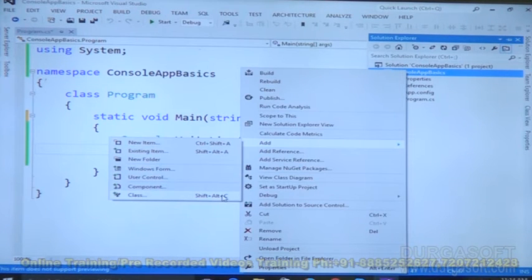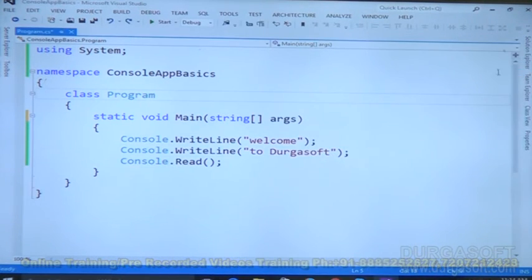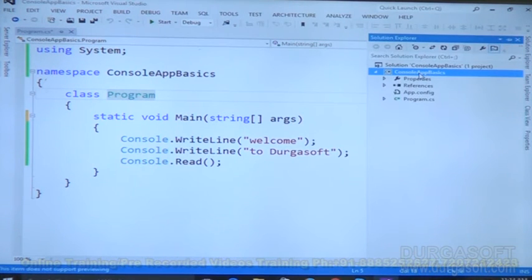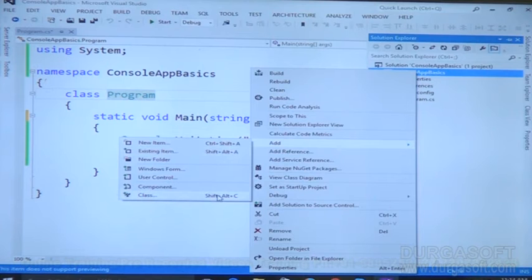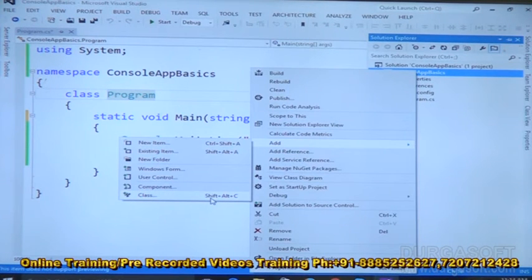So simple, go to Solution Explorer, right click on ConsoleAppBasics and go to Add, then Class. Otherwise you can press Shift plus Alt plus C, and you will get the class dialog window.